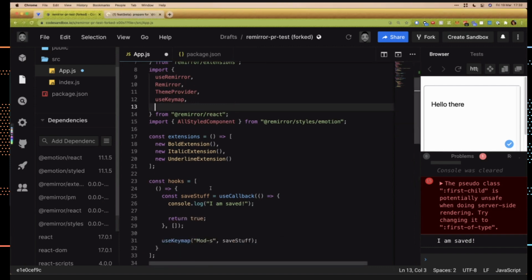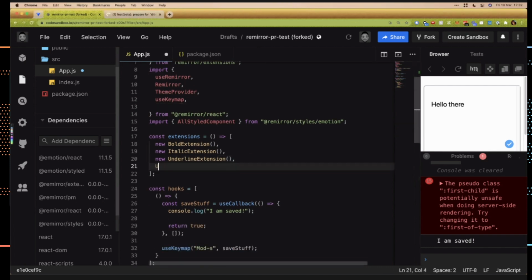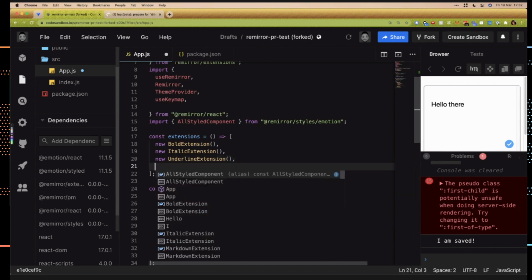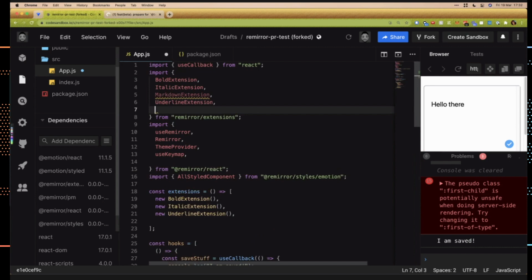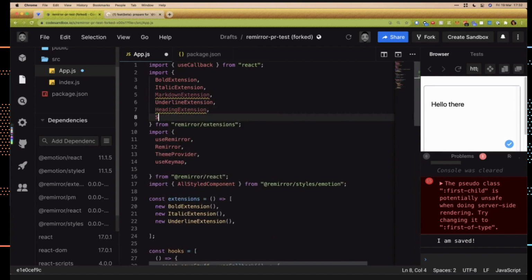Okay, so here I would say let's just keep it really simple. So underline, italic, whatever else should we add? Any other extensions you would be interested in seeing? Strike through, let's say. Is strike through an extension? Yeah, strike through is a strike extension.